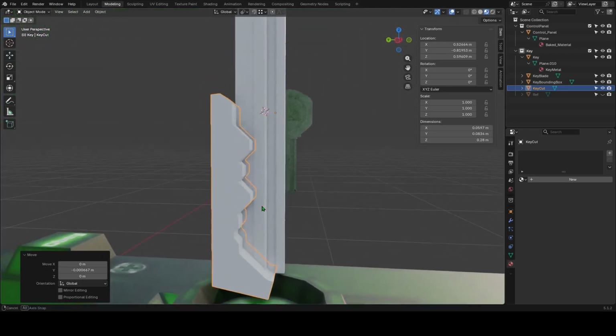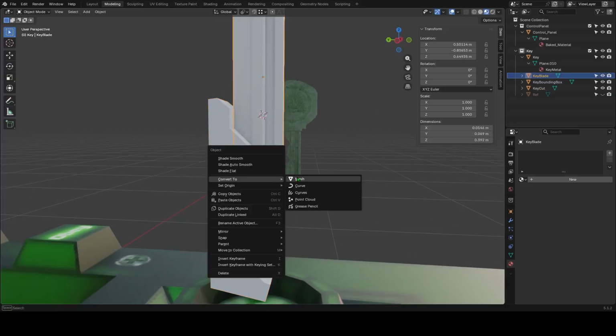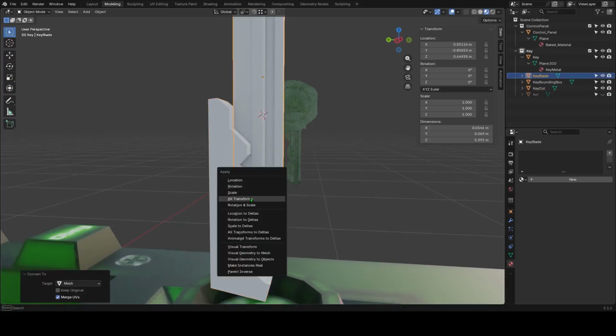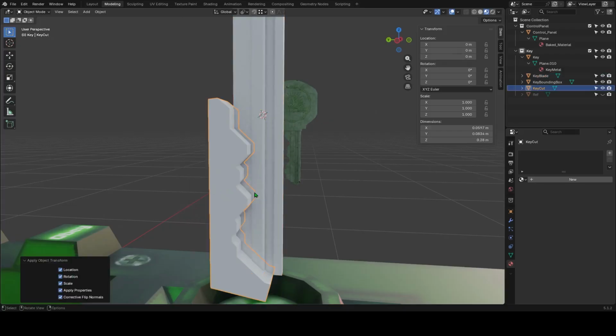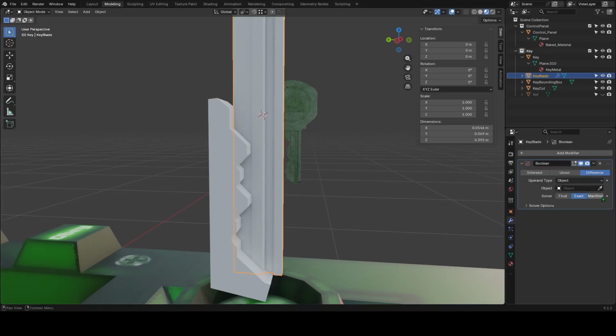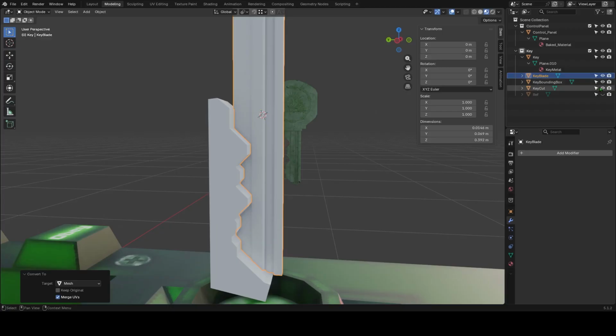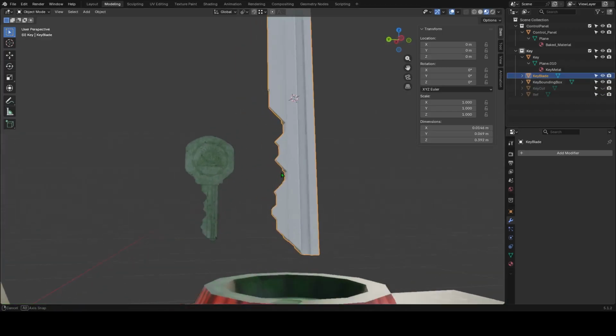So from there, now we want to convert both of these to a mesh. We want to apply all transformations to both of them. And now we select our key blade. We add a modifier, Boolean. We want to do difference and select our key cutter. And now we can convert to mesh. We can get rid of our key cut, and now we have a cut key.